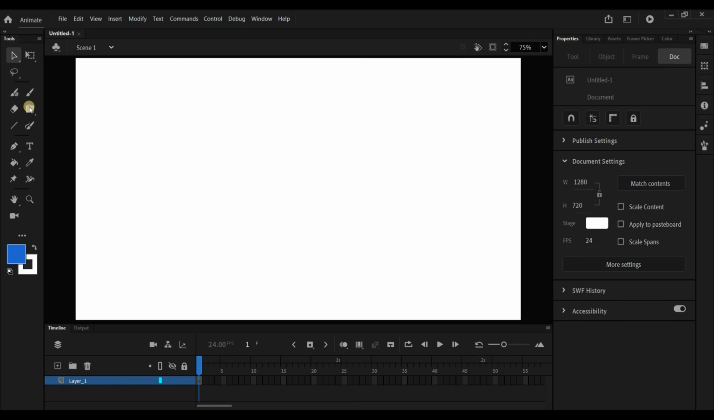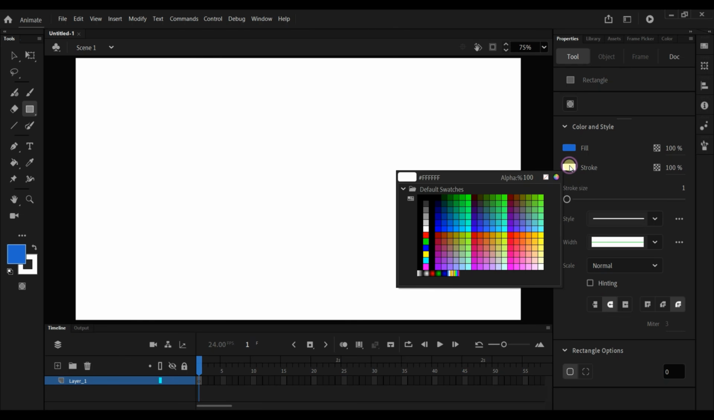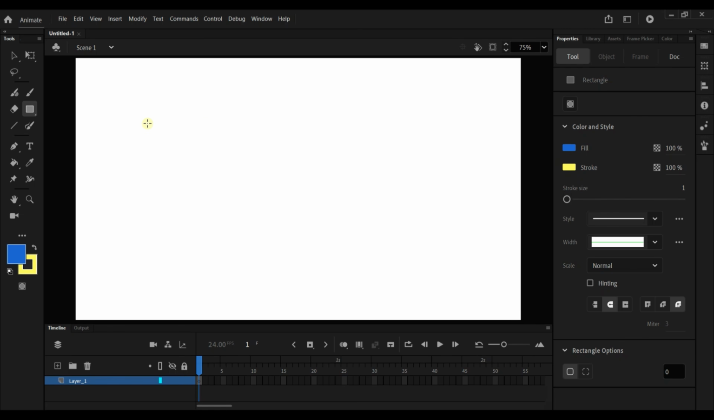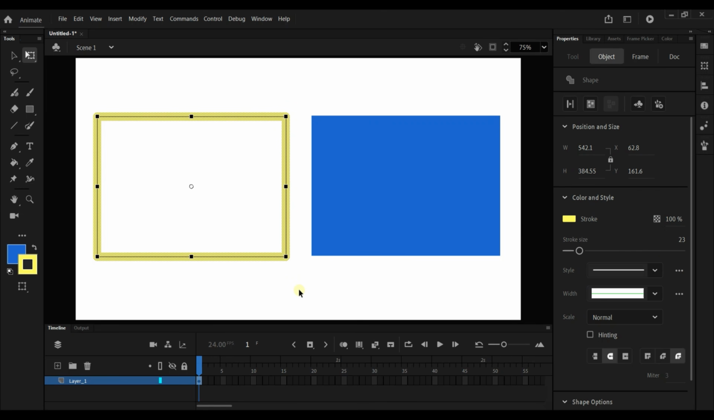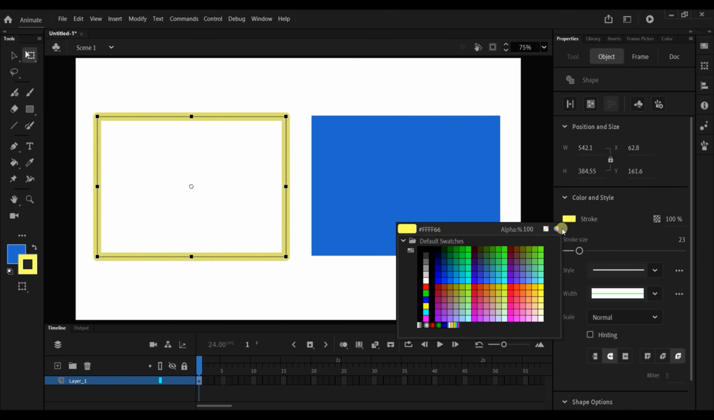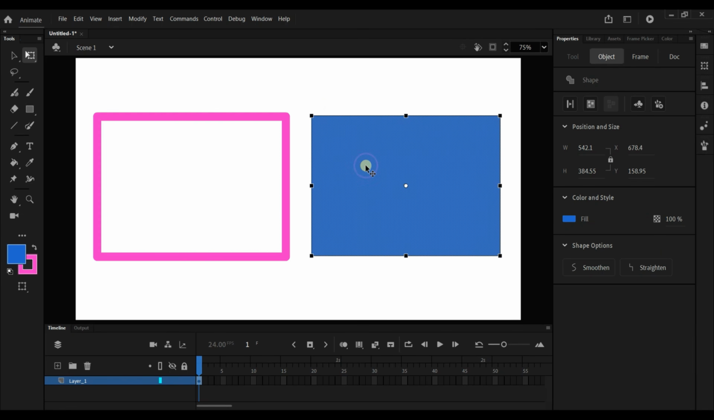So let's grab this rectangle tool and let's draw. Well, let me pick two distinct colors. To the left. In fact, let's choose a little bit more of a distinct color than yellow. It's kind of blended with the background. But okay. So we have the stroke, and we have the fill.